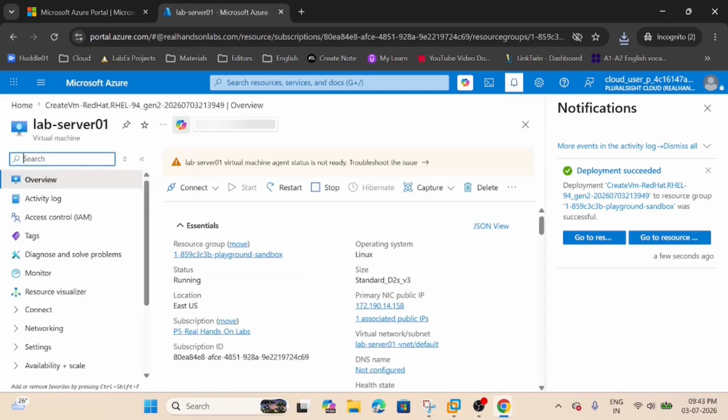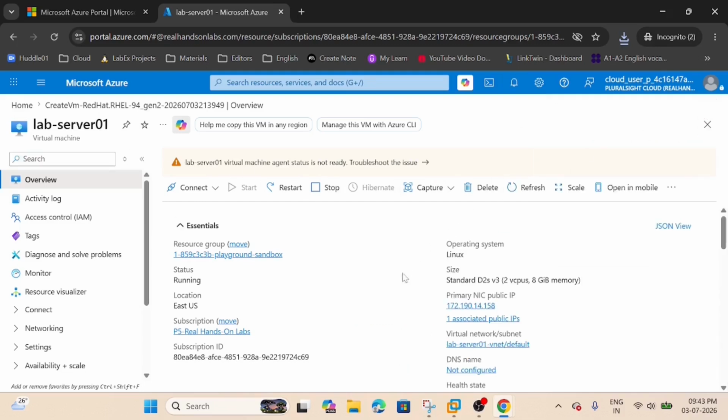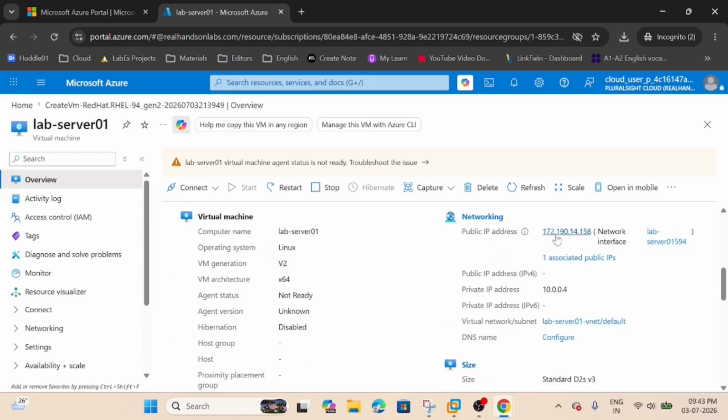Then go to resources. So you can see the virtual machine name. This is our virtual machine name, and here you can see this is your resource group, and this is the location and stuff. And this is your Linux operating system. Find the public IP here. This is your public IP. This is your private IP.